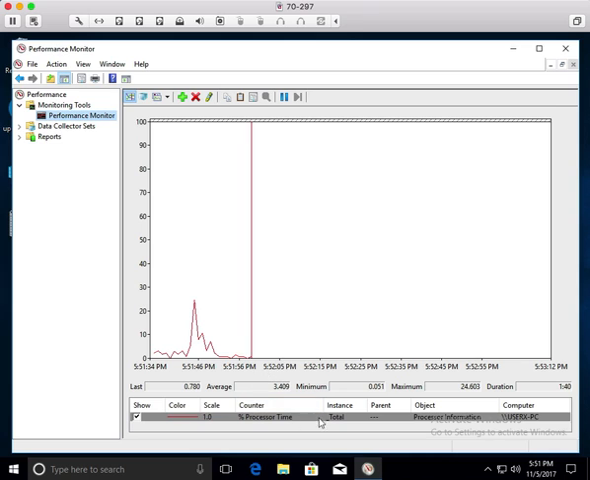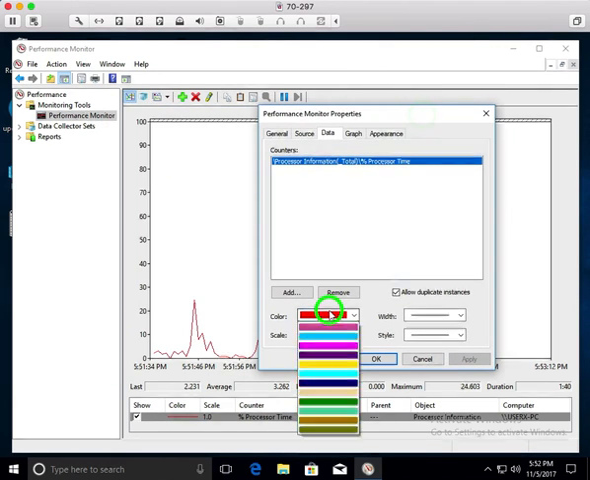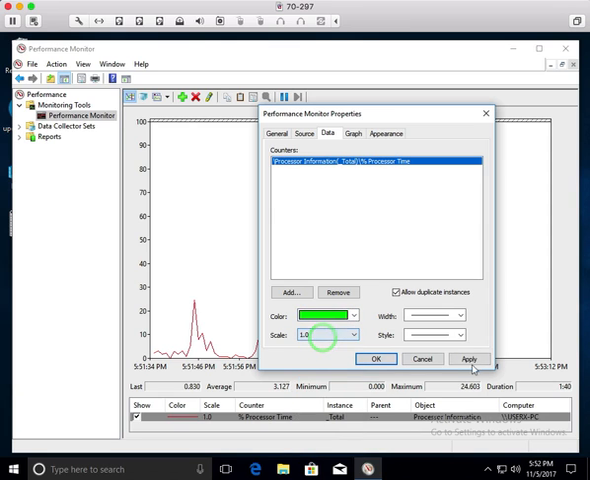Whatever the processor time is, if I double click down here, I can get at this particular piece of information, and I can make changes to it. Like say, right now it's red. See, it's red. I can change color. Let's make the color green instead. Apply, and now the graph is green. It's pretty ugly though. Let's go back to red.